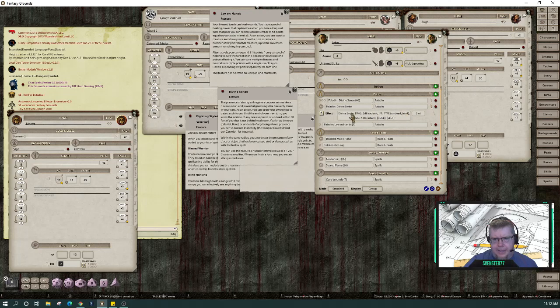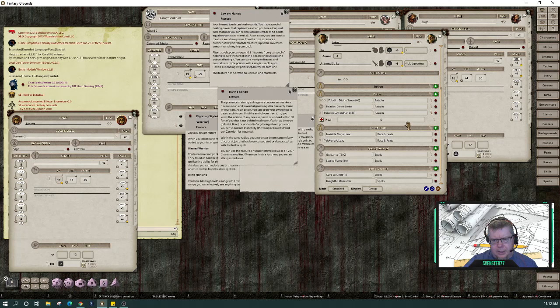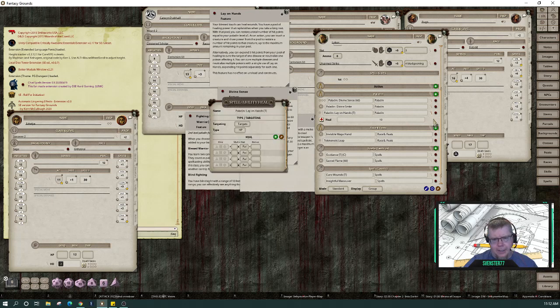If type is undead, it adds an extra damage. Okay, so that's set up correctly. Good. Lay on hands. 10. Let's make sure. So what I'm doing is I'm checking to see. Open up the magnifying glass here. And let's see. It looks like he. I don't know what this is. All right.